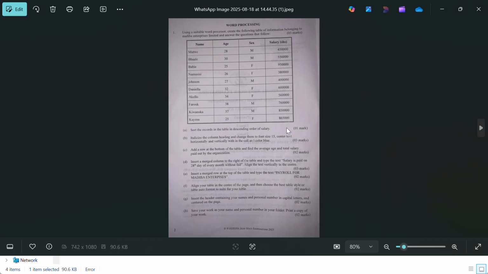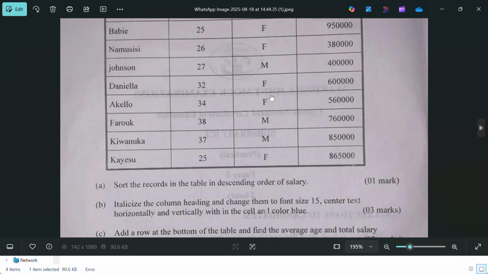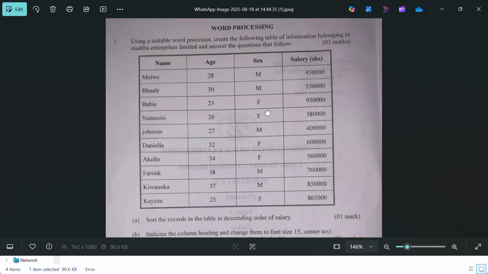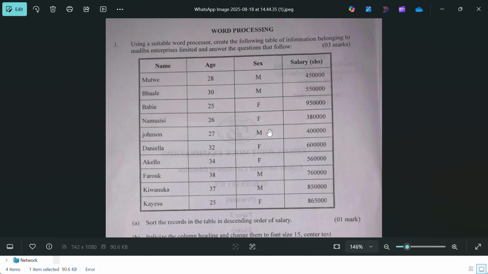Okay, the third number I'm going to be doing is word processor, the number that appeared as word processor in that paper 3 of Wakissha 2025 A-level subsidiary ICT. So this was the question: using a suitable word processor, create the following table of information belonging to Madiba Enterprises Limited and answer the questions that follow. 3 marks for typing that. So that's what I want to do.